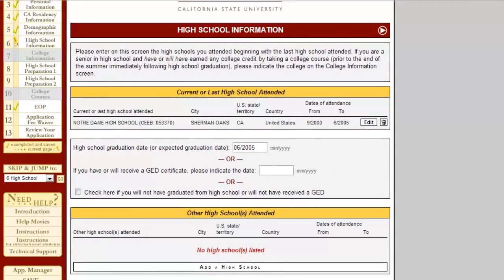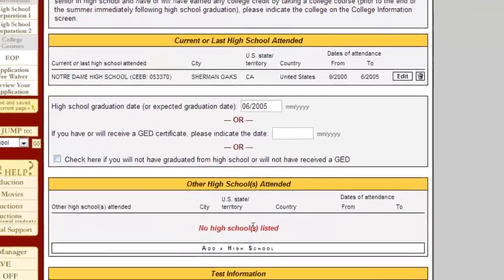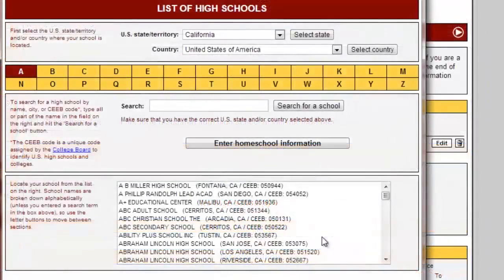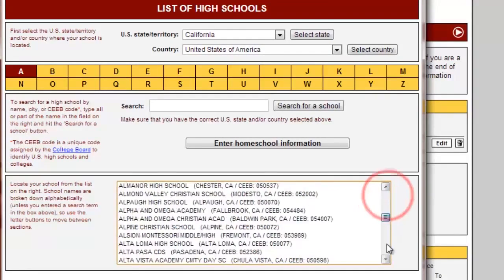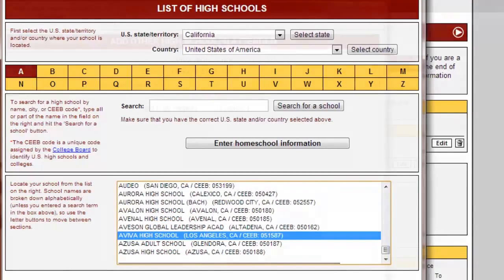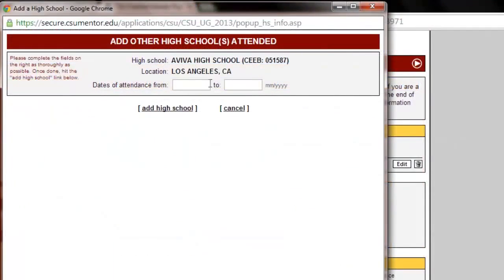This is really important. The way that you add your school is by clicking on the tab down here, Add a High School. You'll see that you can search for your school by name, or you can click on the first letter of the school and search this way as well. When your school pops up, let's say I choose Aviva High School, you'll click Next. It'll ask you for the dates of attendance, and then you just click Add High School.